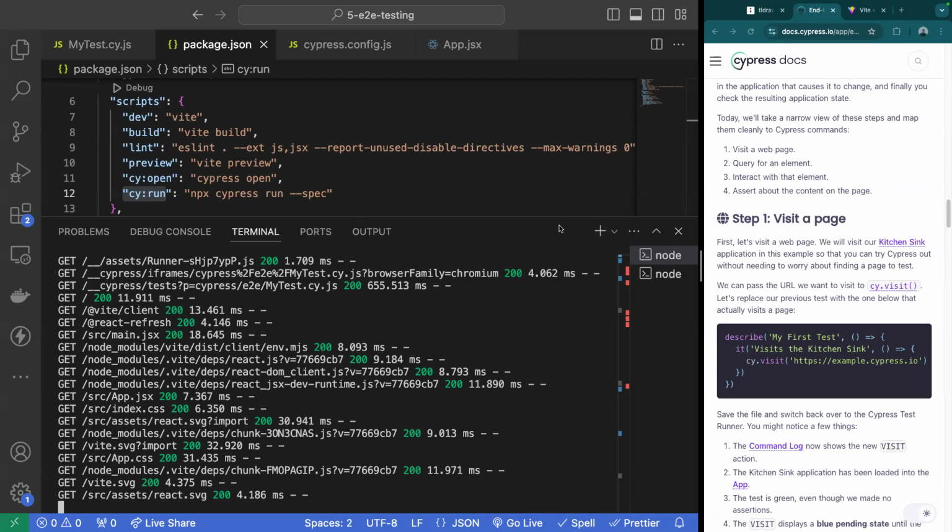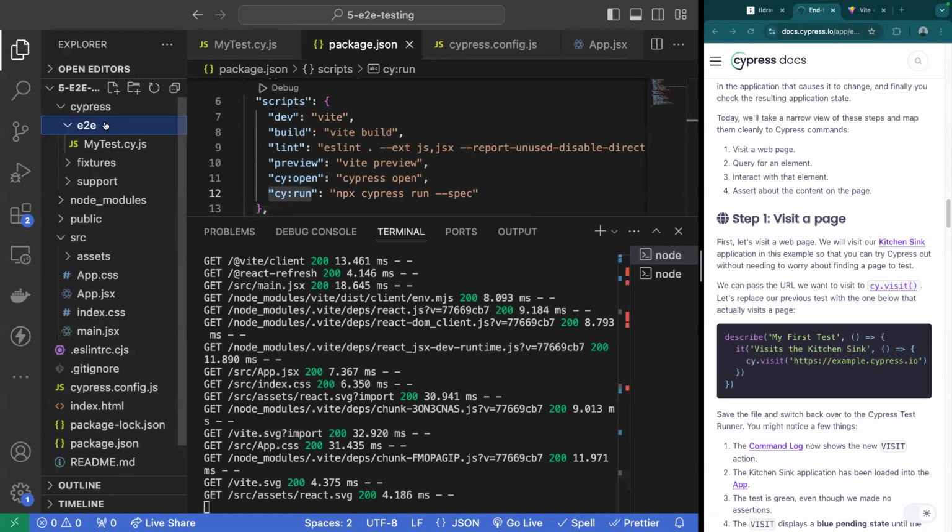Jacob? Yeah, just to make sure I got it correct, you made the E2E directory yourself, right? Within the Cypress directory. That's correct. Okay, cool. No problem at all.